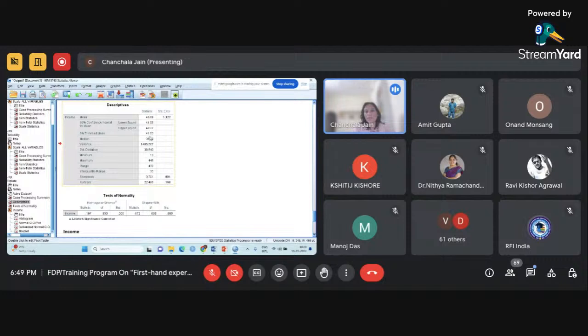This is the trimmed mean, which is 41.52. You can see there is a very noticeable difference in these two figures. That means it is showing there are outliers available, right? Median is coming as 35.